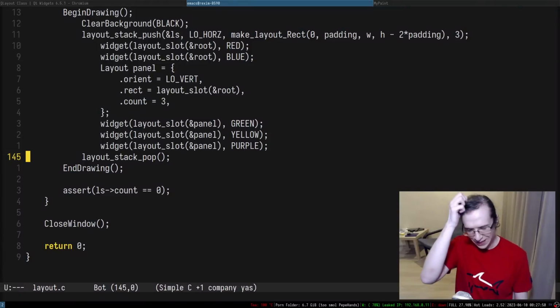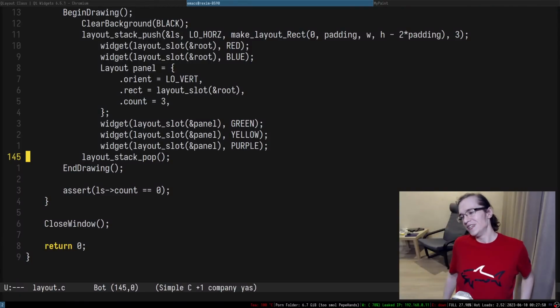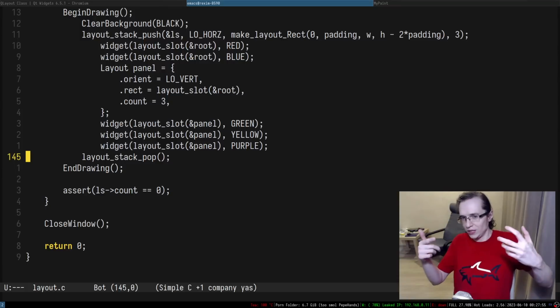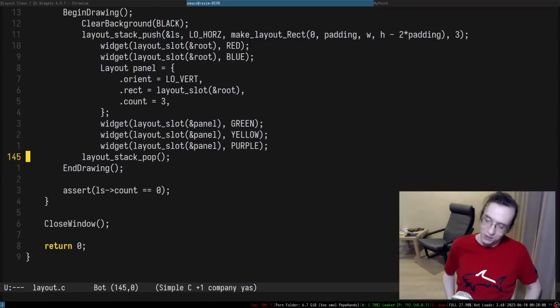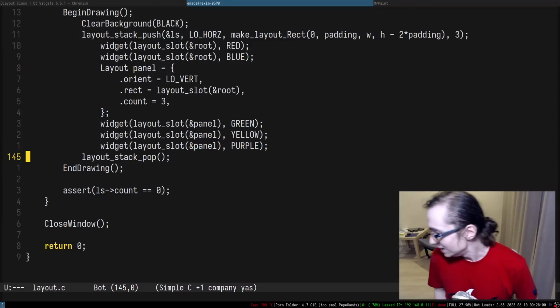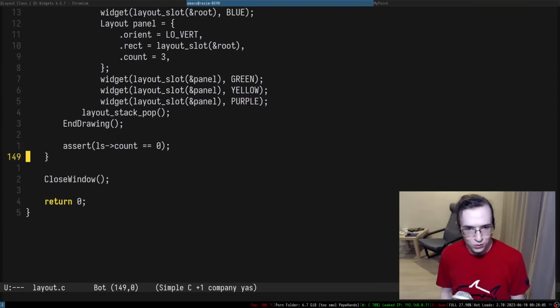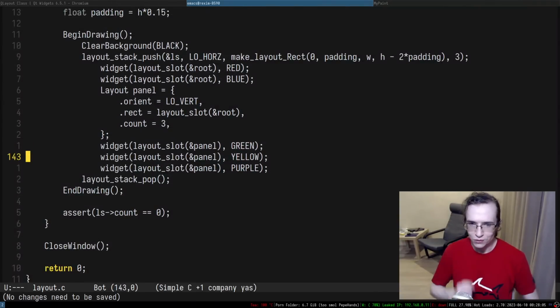Because of that, at the end of the iteration, I want to assert that we don't have some extra layout things, because in the next iteration we're going to push more and more and more, and we ran out of memory, right? So, freaking this.